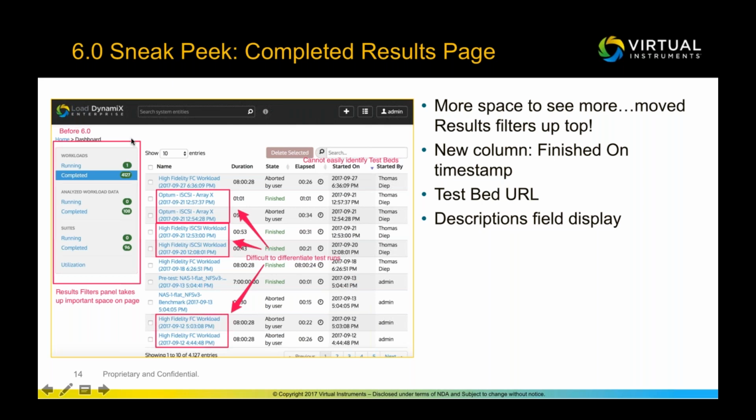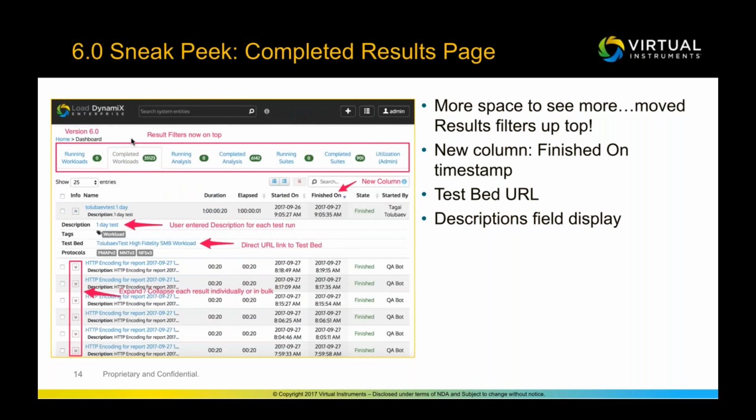So now I'm going to move on to a screen of what it looks like in 6.0. With 6.0, this is a completely redesigned page where you can fully utilize the entire width of the page. We move all the filters from the left-hand side of the page to the top. So you still have the same filters, but now you have the entire width of the page to work with. That gives you additional width to show the workload name.